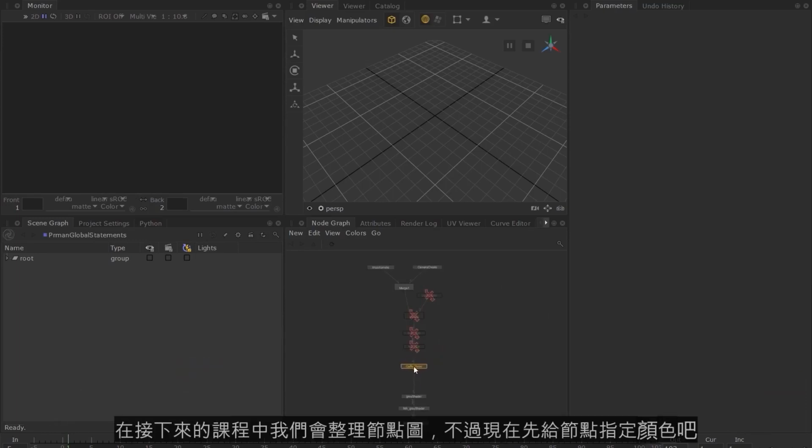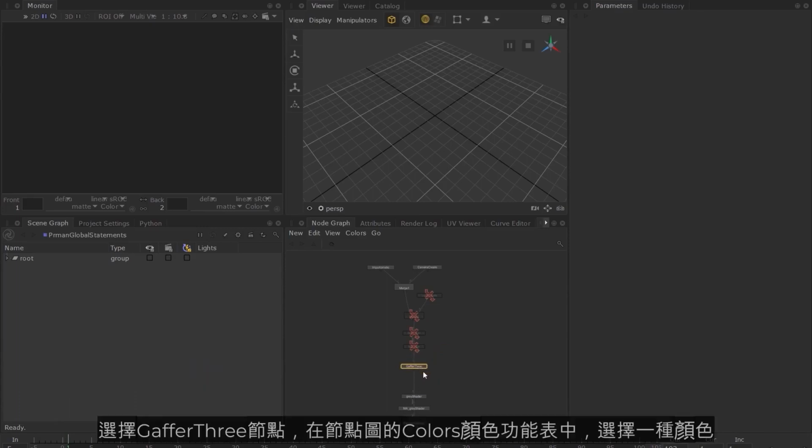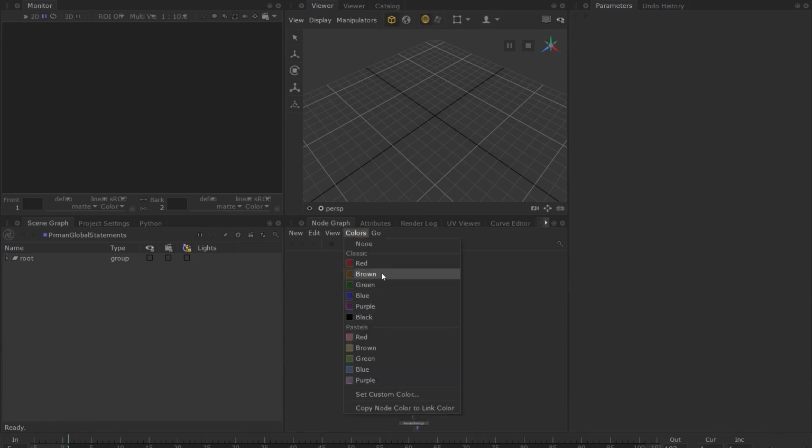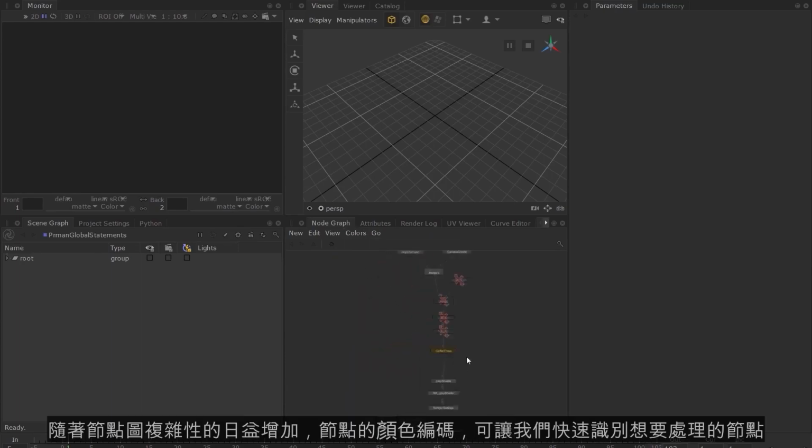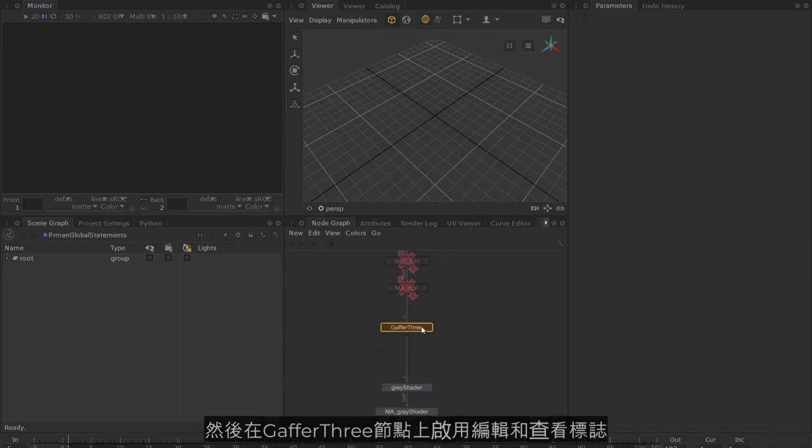We will tidy up the node graph in an upcoming lesson, but for now, I'm going to assign a color to this node. Select the GafferThree node, and from the Colors menu in the node graph, choose a color. I like to color code nodes that I frequently edit. As our node graph complexity increases, color-coded nodes will let us quickly identify the nodes that we want to work on. Set the Edit and the View flag on the GafferThree node.